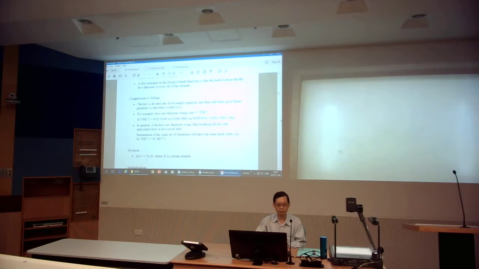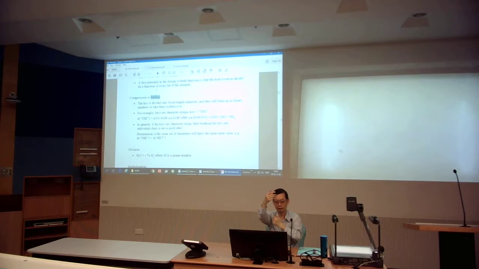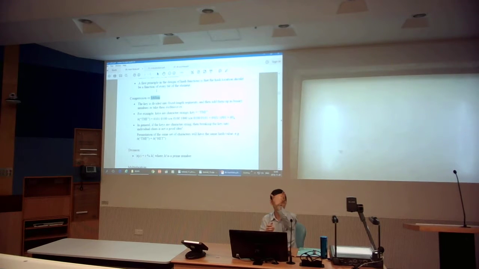Now the other approach to select the hash function is called compression or folding. Folding means that you have a long sequence of 0s and 1s, and you just fold it. You fold the bit sequence and then you perform an exclusive OR of the segments after the folding, and then you reduce the bit length to a shorter length.